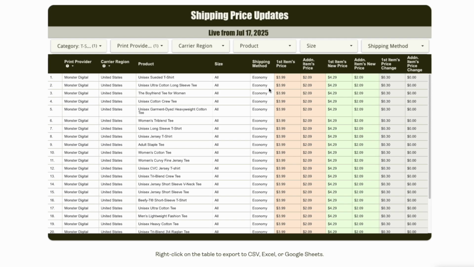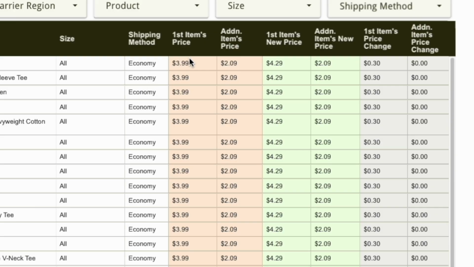So the way that I read this is here, this is what it was before. Let's say this one, the t-shirt, $3.99 shipping. Remember, this is shipping price. And then if you ship another one, additional item price, $2.09 on top of that.